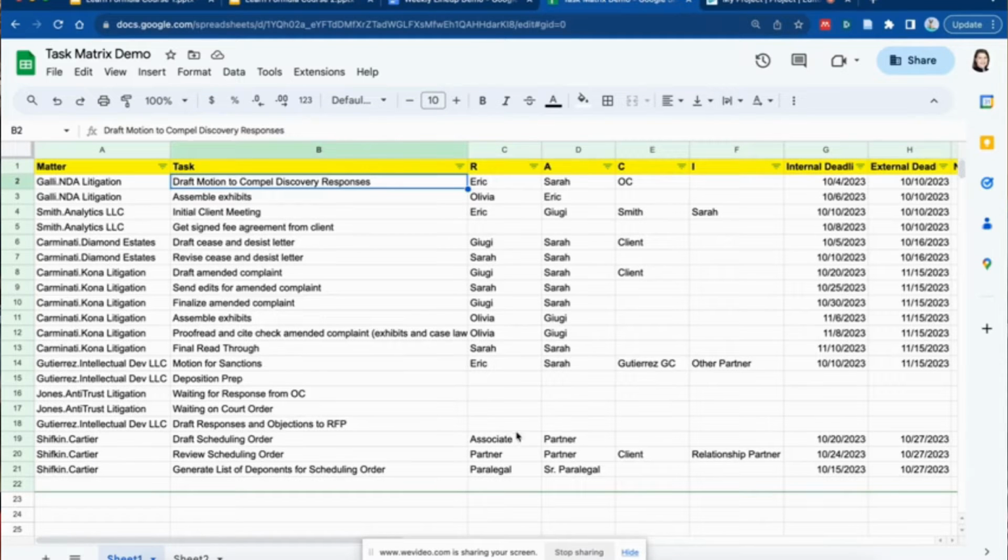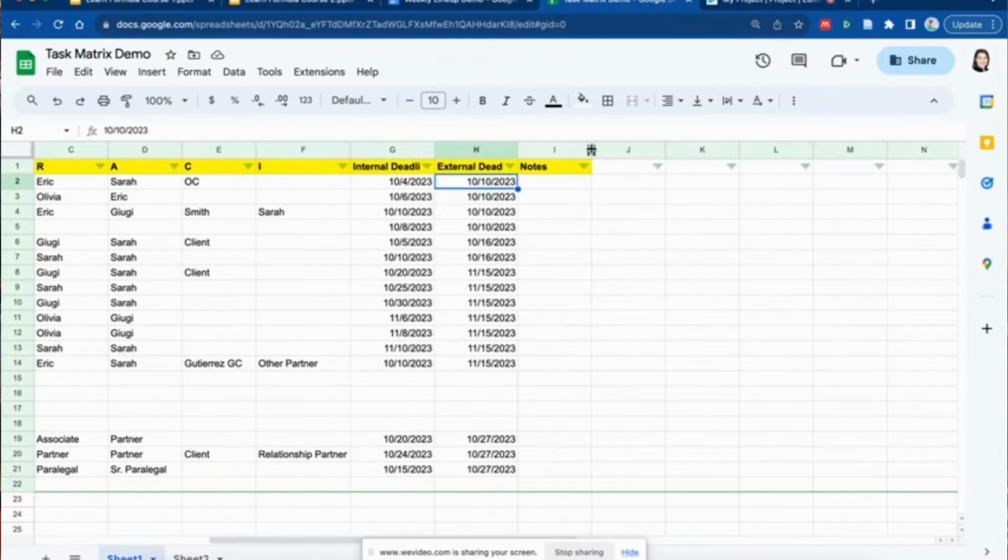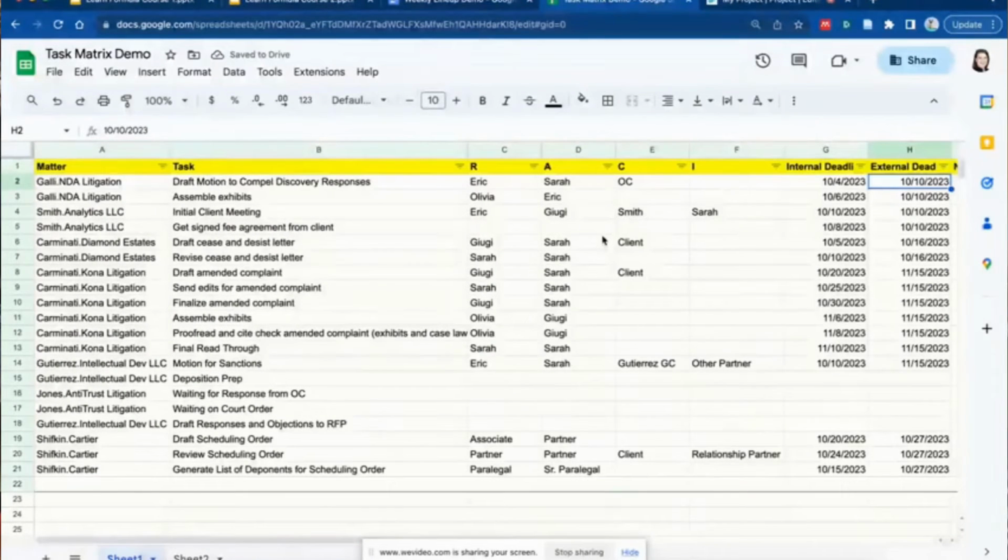Now, we're going to jump down all the way at the bottom. You see where my cursor is, because this is not how your task matrix is going to look, but this is how I populated it just for purposes of explaining the system. Here you're going to have RACI, and I've told you that we will come back to it. So right now, let's just skip it. And then here you have your internal and your external deadlines. And then you have some notes.